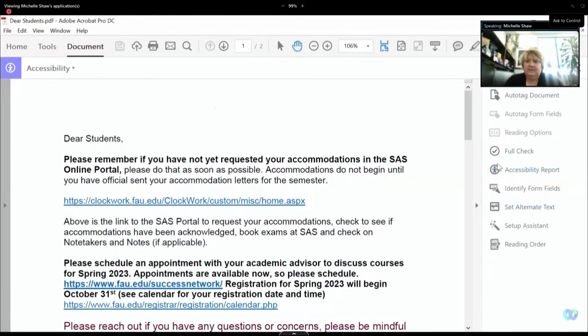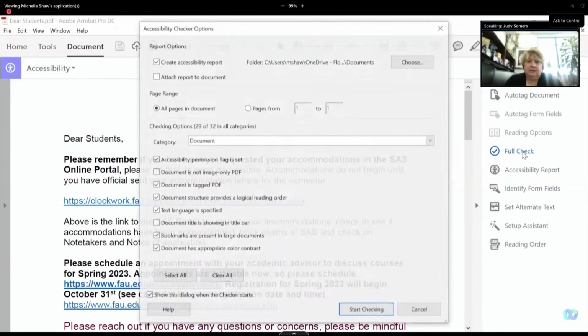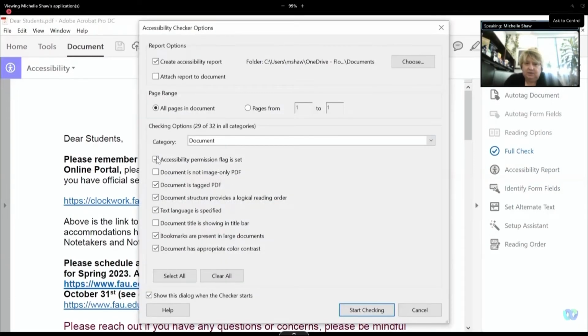So over on this side, it is completely open. So I'm going to click on Full Check. So these are the ones that we need to check. So you can see Accessibility Permission Flag, document is tagged PDF, its structure provides a logical reading order, text language is specified, bookmarks are present for large documents, and the document has appropriate color contrast. When you're in the PDF, when it's been converted, it should have all of these automatically checked, but just in case, I just wanted to make sure you see that.